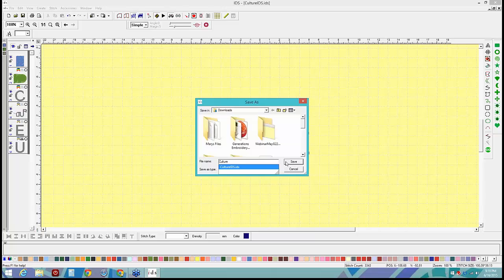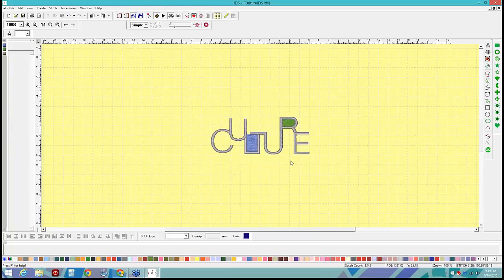So I'm going to go ahead and just save it, Culture IDS, I'll name it again. It's not going to save in the IDS format. It's going to save in DST. And I just save it. And now it's ready to stitch. I saved this file, and I exported it out to my machine.